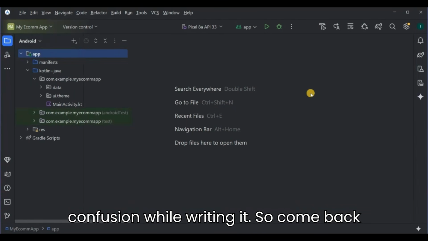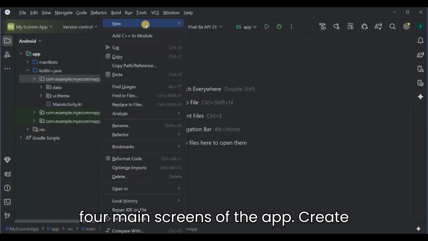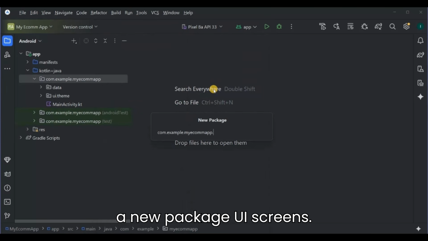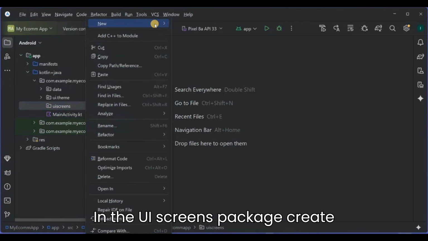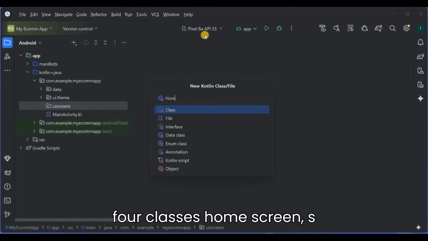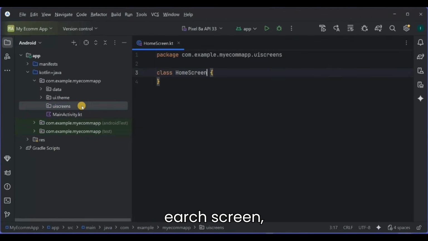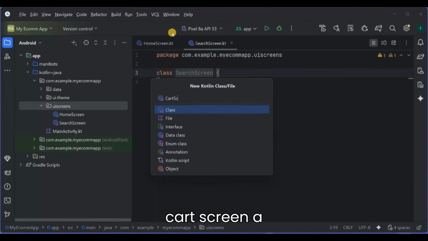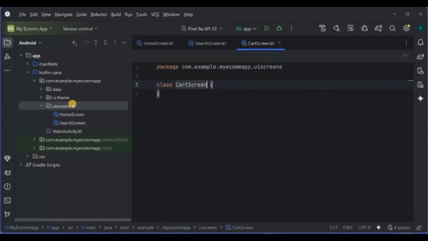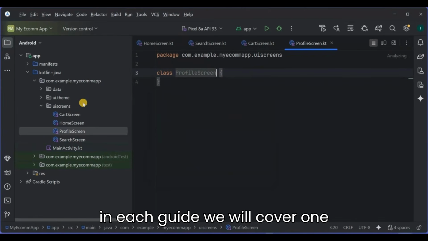So come back to Android Studio. Let's first create 4 main screens of the app. Create a new package, UI screens. In the UI screens package, create 4 classes: home screen, search screen, cart screen, and profile screen. Now, in each part, we will cover one screen.